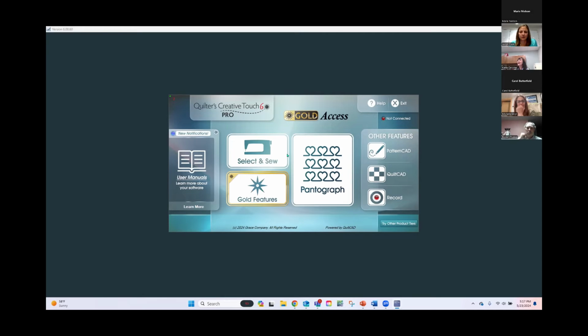All right, so I get to show you the best part. I get to talk about what is new in the updates. So I want you to look at the screen, and we're in simulation mode. So I know I drive people nuts because I'm trying to have you follow my cursor, my little arrow. So I want you to look at the right-hand side of the screen where it says other features. And down below, you will find a little icon that says try other product tiers.